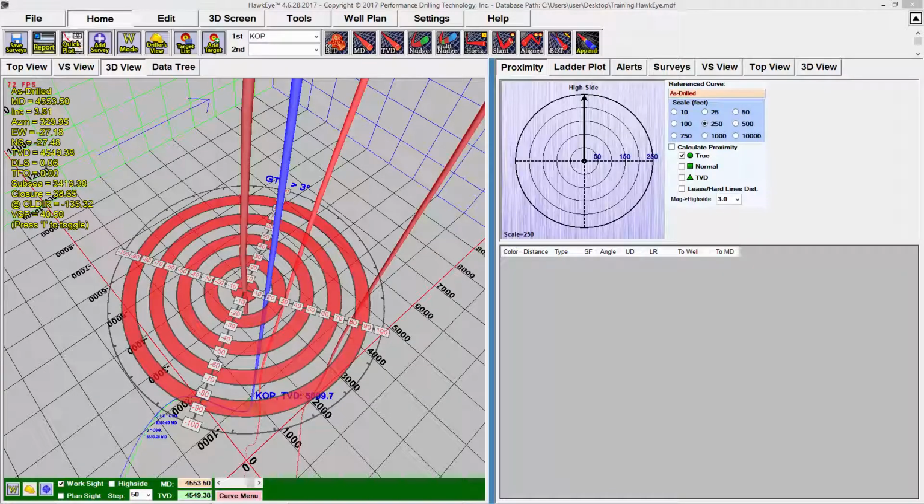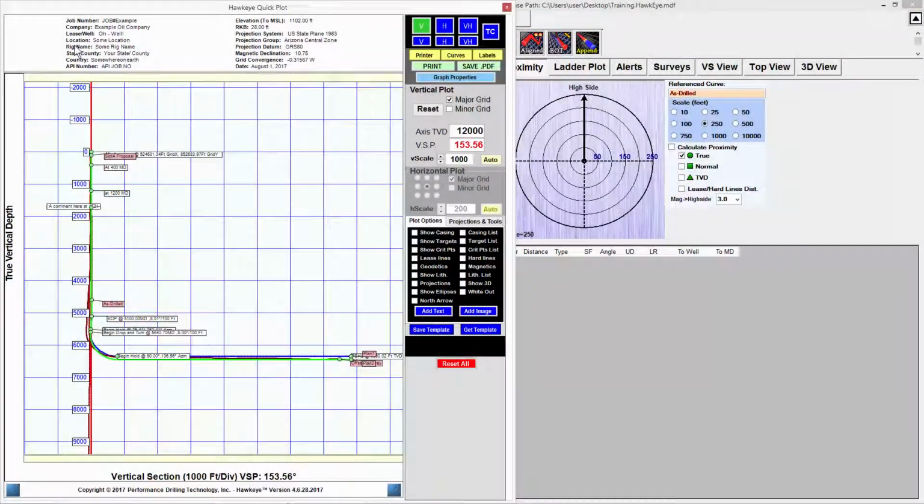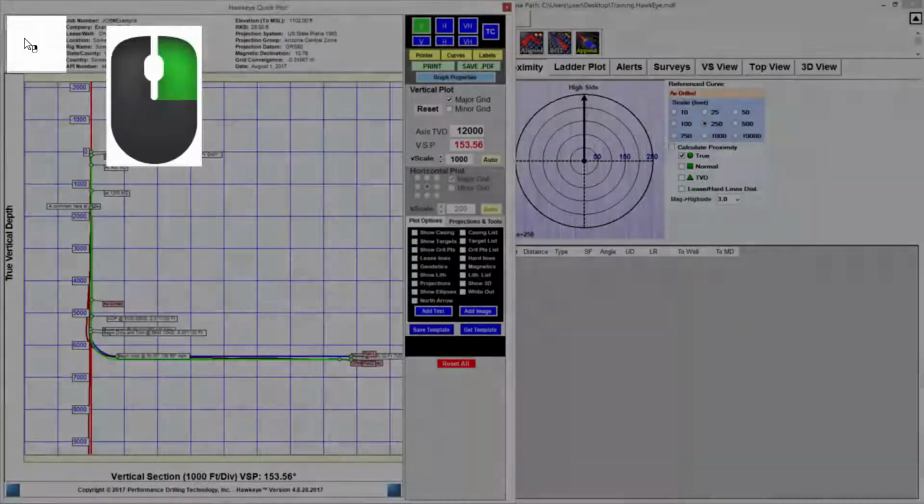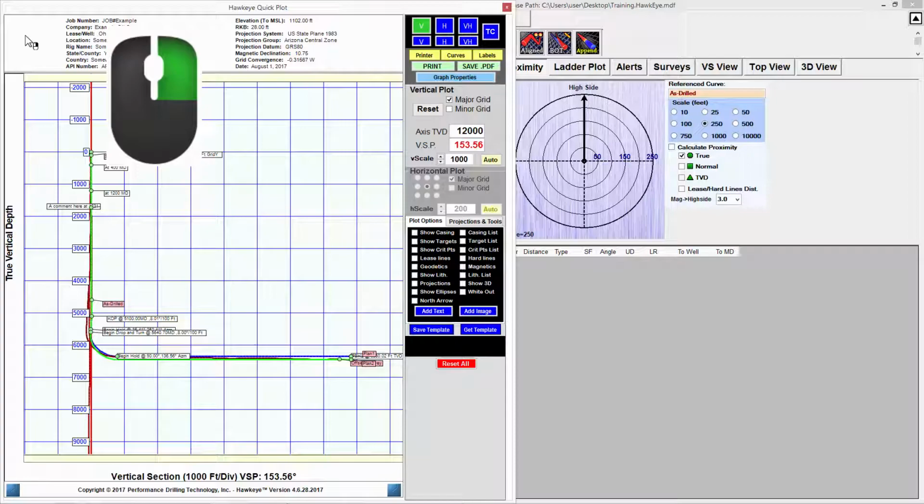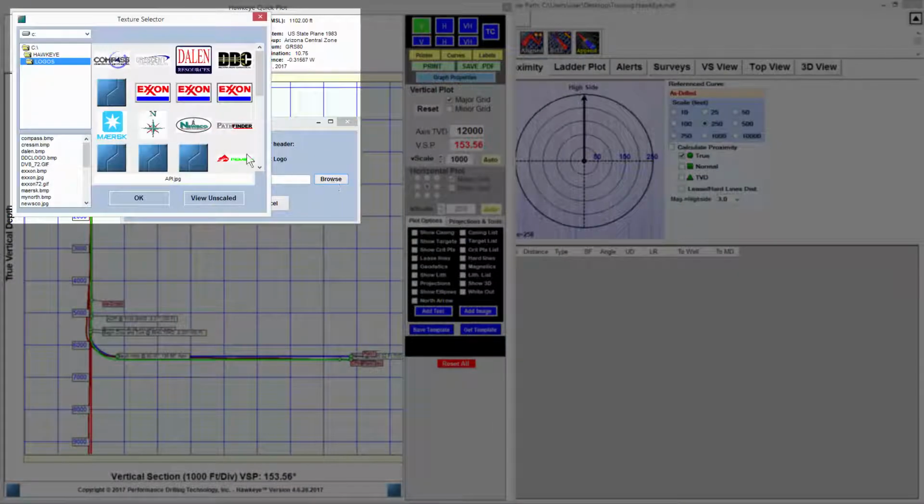The QuickPlot in HawkEye is where you would create plan versus actual plots and other small A4 or 8.5 by 11 letter size plots. To get to the QuickPlot designer, you would click here to open it up. Starting from the top left, you have a logo which you can change by right-clicking in the space here and then selecting a logo of your choice.